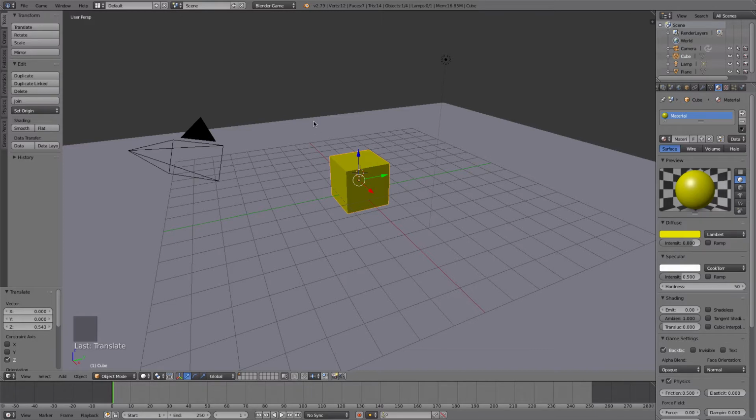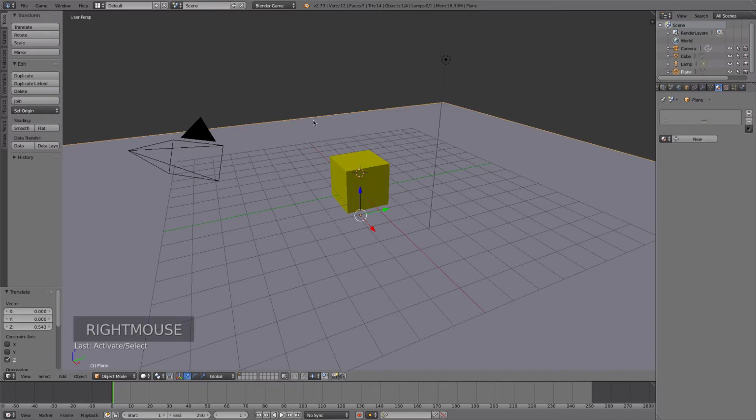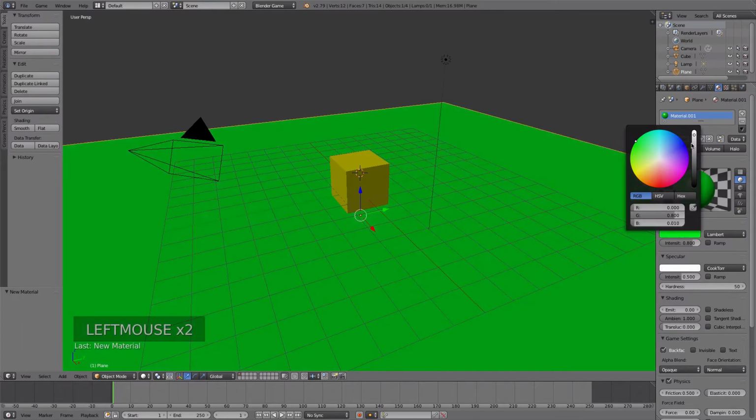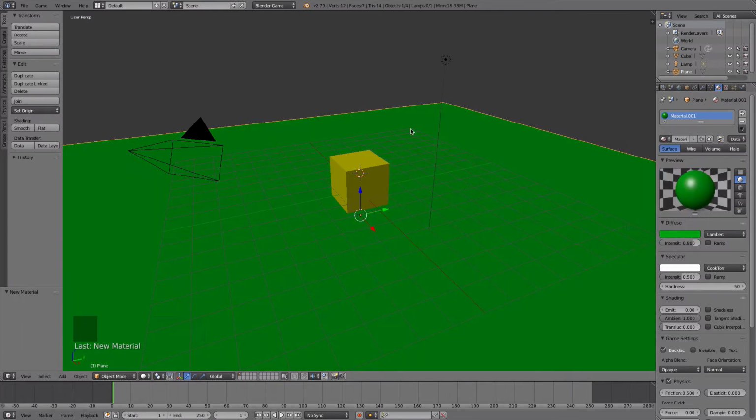I'm going to right mouse again to click that plane. I'm going to add a new material to that plane, and I'm going to change it to a nice dark, kind of a grassy green color. And so now we have something to look at.